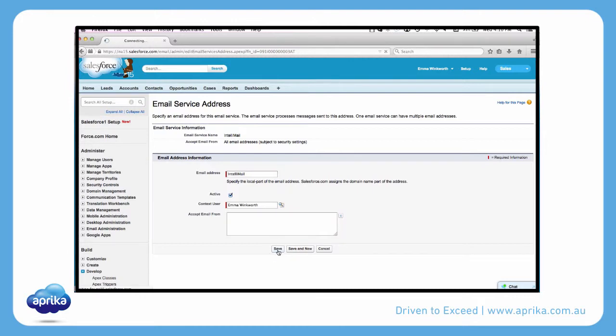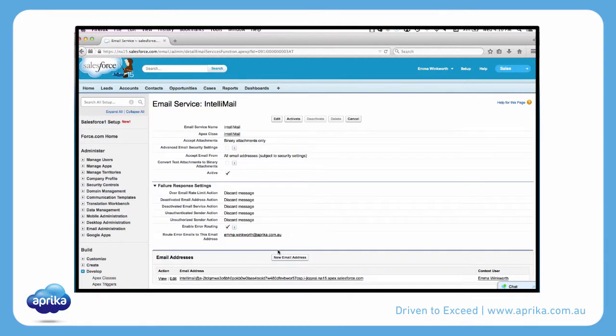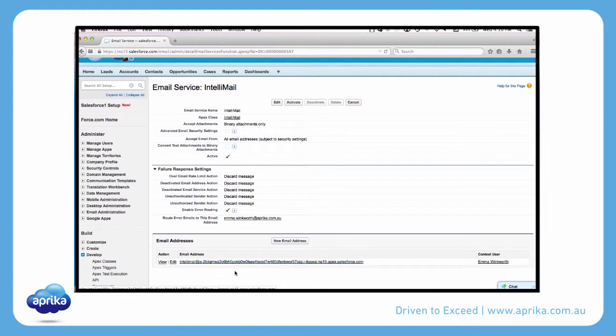Once saved, a unique Salesforce email address will appear like this. Let's copy this address so that we can use it in the next step. To copy the address, I'm selecting it with my mouse and then right-clicking and choosing the Copy option.